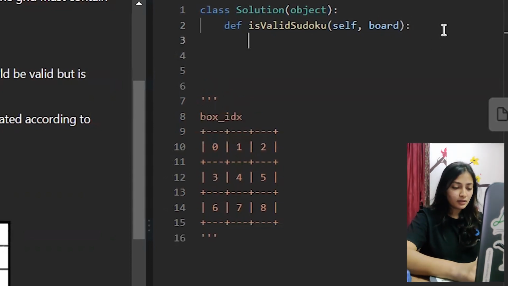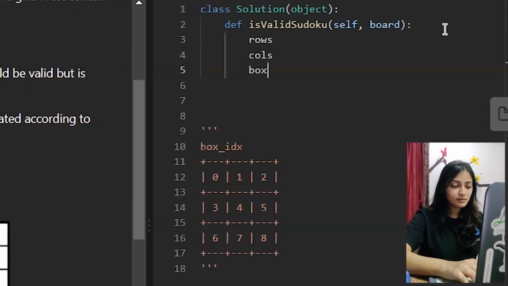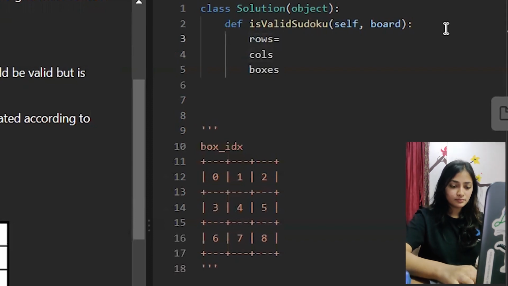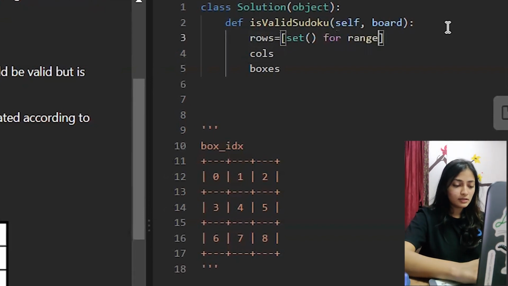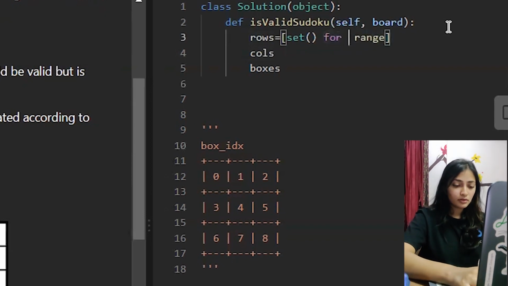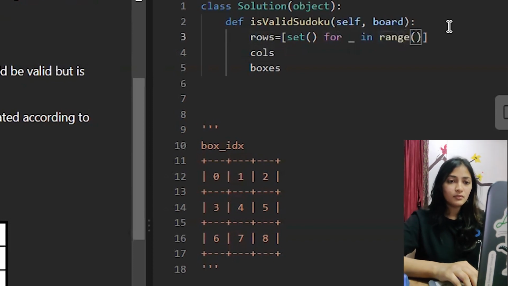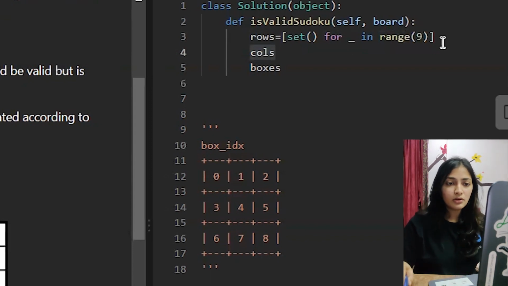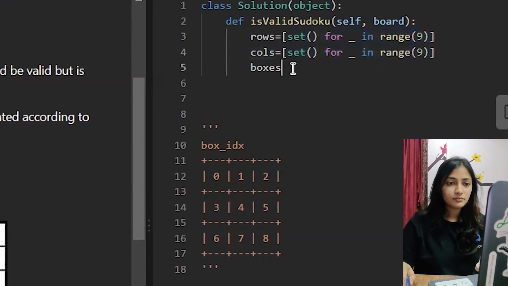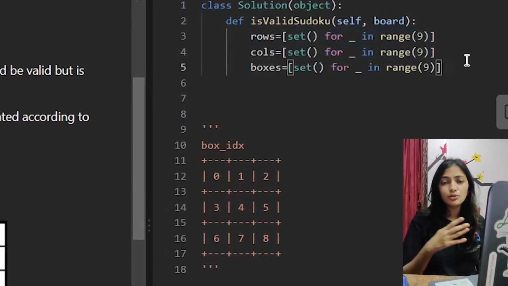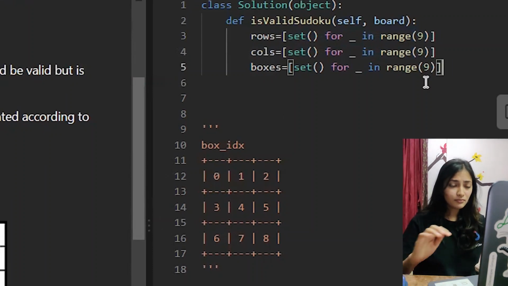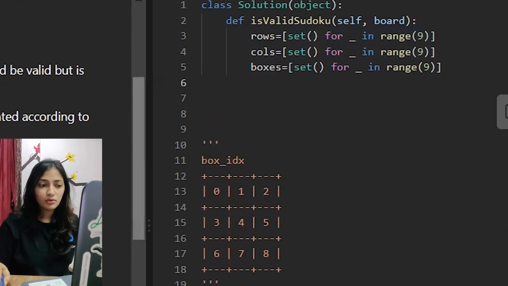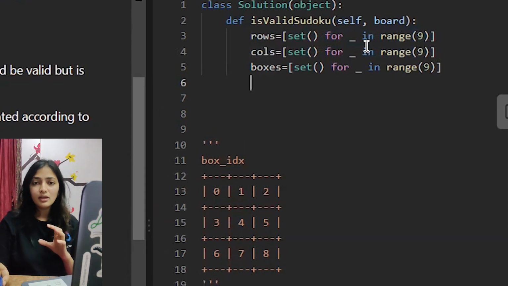So let's start by creating rows, columns, and boxes, each an empty list with 9 empty sets: set for _ in range 9. And the same will be for columns and boxes. Here we are having the range 9 because we want 0 to 8, basically 0, 1, 2, 3, 4, 5, 6, 7, 8. So 0 to 8 values, right? Okay. So one set will be for one row, another set will be for another row. So that's why we'll have a list of 9 sets for rows, columns, and boxes.